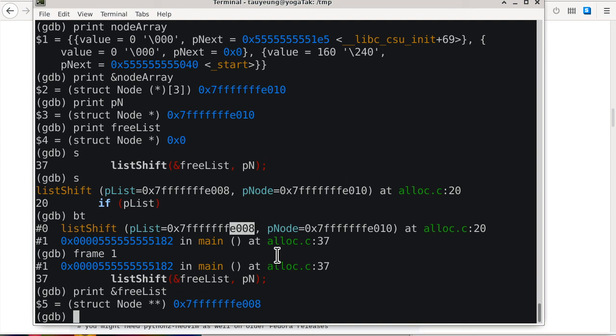because that is exactly what we're passing to list shift. We are not passing free list. We are not passing the value of free list. Instead, we are passing the address of free list into list shift. Okay. Do we have any questions about this portion of the debug session? All right, so apparently we do not have any questions at this point.